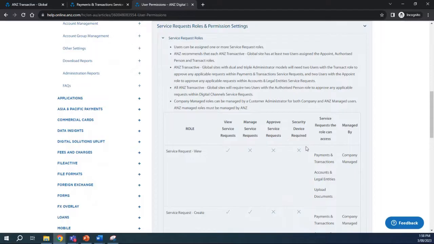Let's spend a moment going through each of these roles, as this may give you a better understanding of what access you or your colleagues may require. The Service Request View role provides users with visibility over all service requests except digital channels. Individuals with this role cannot raise any service requests.